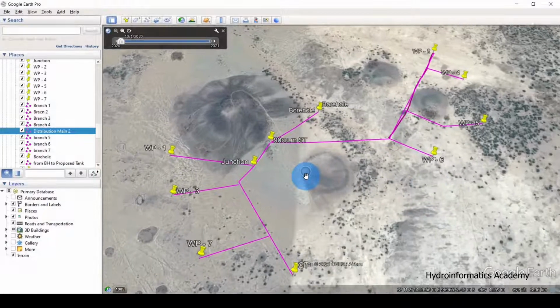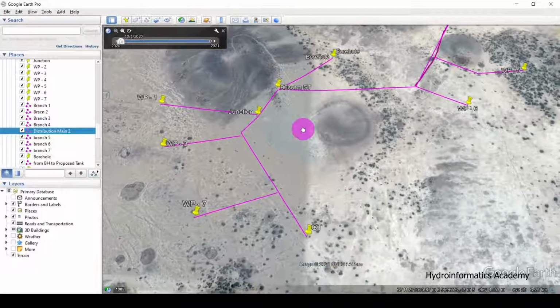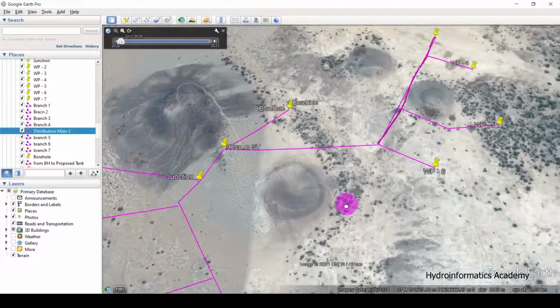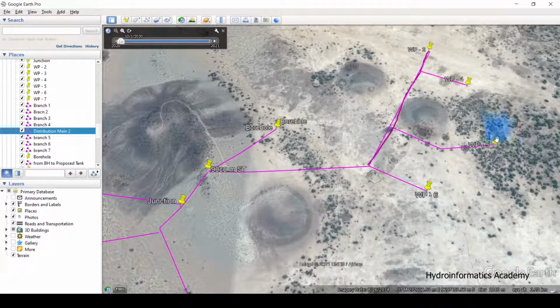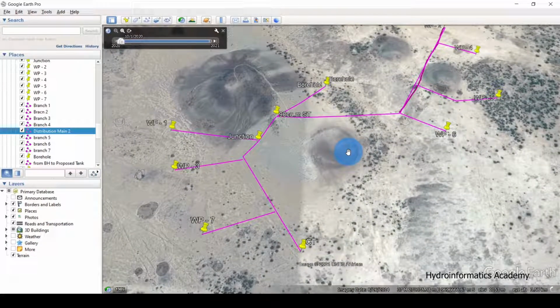As you can see here, we have a few parameters. This one is the borehole, the place where the borehole is located, and this one here is a storage tank, and of course we have some other points here. These ones here are the distribution points, and on this side we have some other distribution points. So what we need to do is use the data that we have right now to produce a project map or project layout.